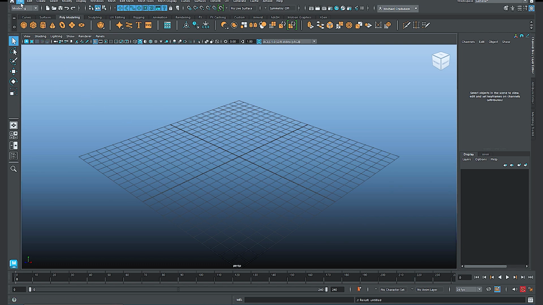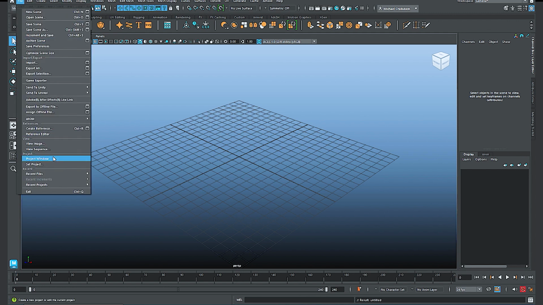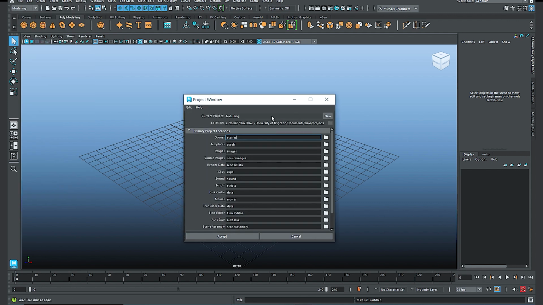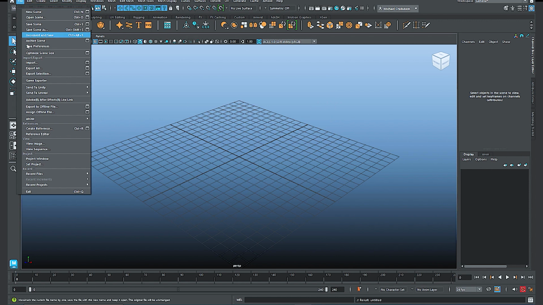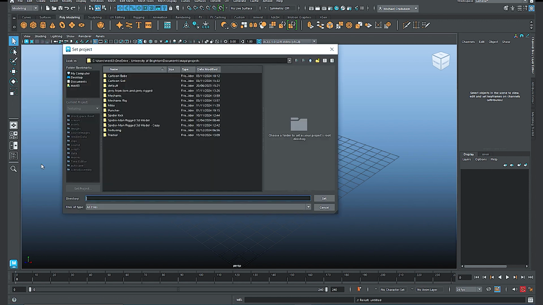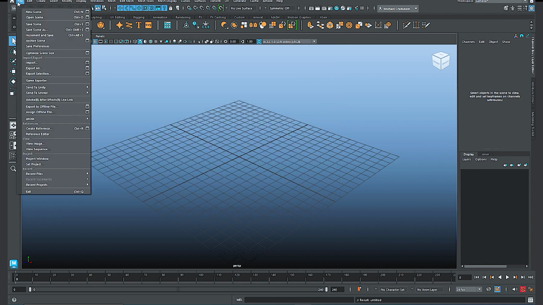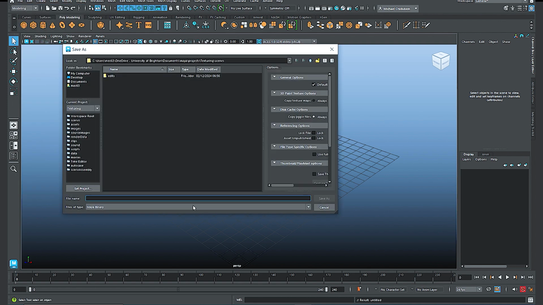So what I'm going to do, I'll go to File, right down to Project Window, click on Project Window, and then click on New. I'll give this a name. I'll call this Texturing, and then I will say Accept to create a project window, and then I'll go right down again to Set Project. I want to set this project to mirror everything in the texturing folder that I just created, and I'll click on Set. And then the last thing I'm going to do is Save Scene As, and I'll call this modeling, because the first part of this tutorial is about modeling.